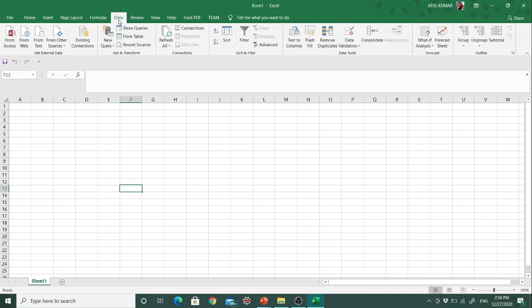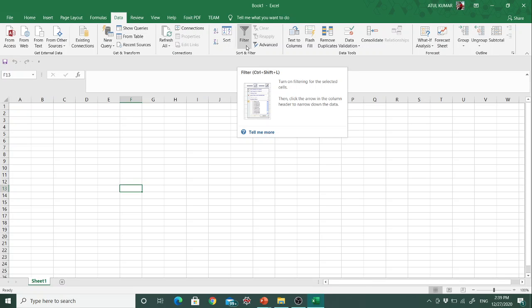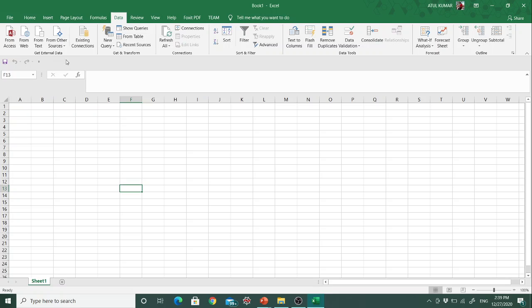The next tab we have is the Data tab. In the Data tab we perform some processing of data, like if we want to sort data, or if we want to perform some filtering on the selected data, there is the option of filter. So these are different kinds of groups available in the Data tab.